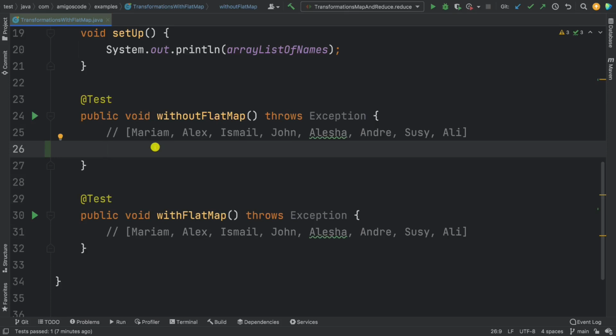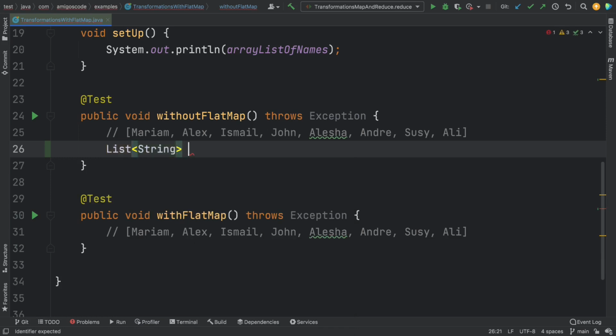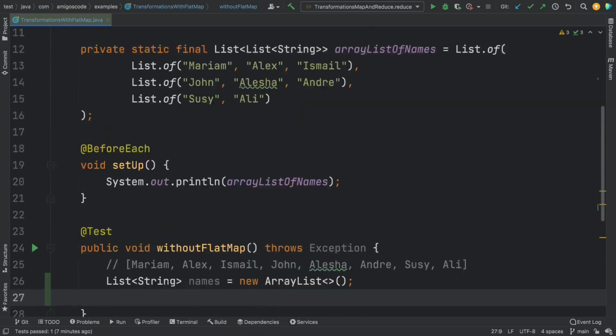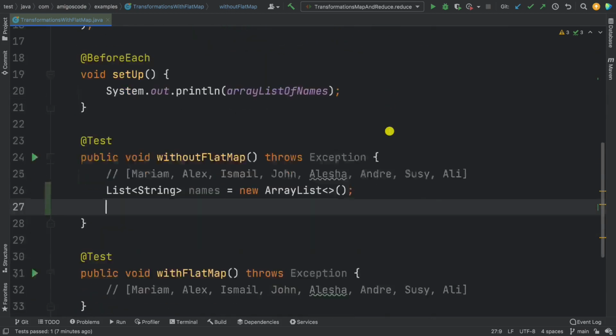So let me give you the solution for this exercise. In here, what you need to do is to have a list of string right here. And here I'm going to call this names equals new ArrayList. Now I need to loop through this list, so ArrayList of names.